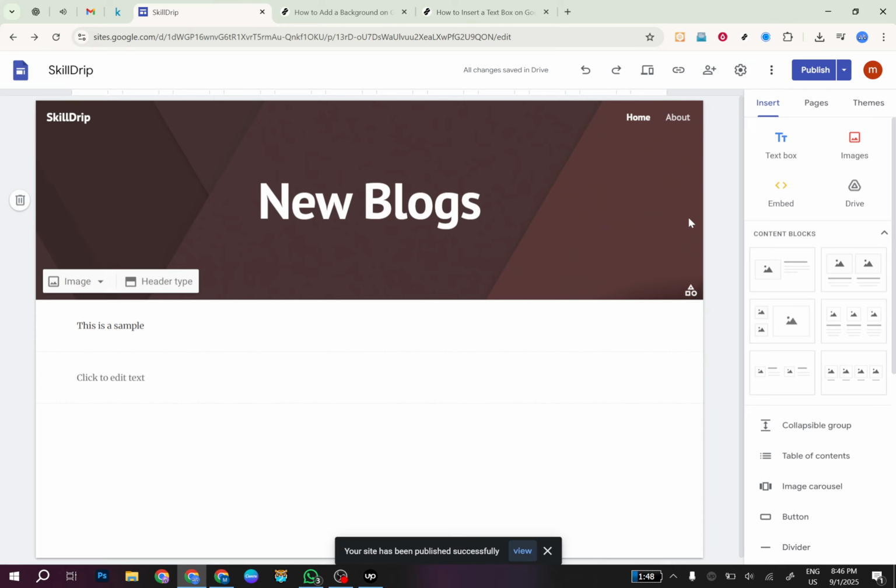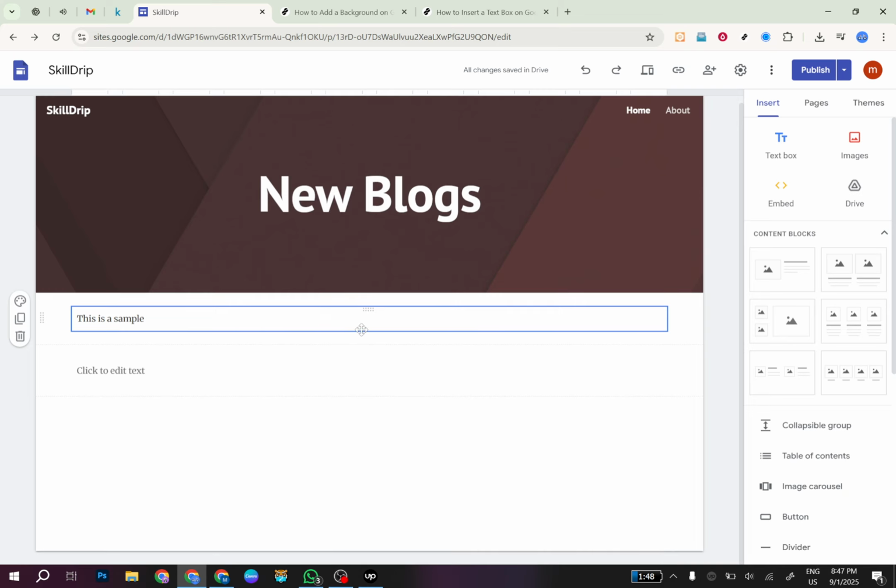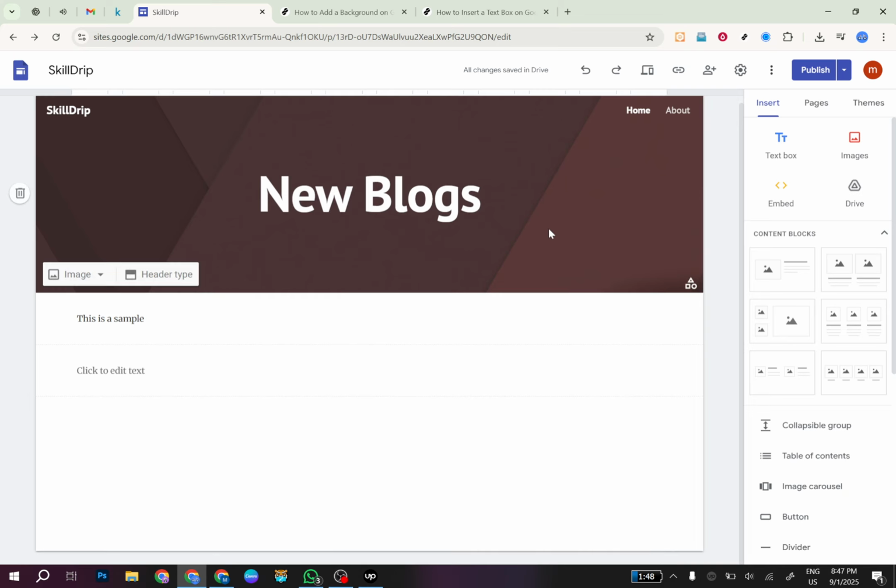And there you have it. You've successfully learned how to insert a text box on Google Sites quickly and efficiently. Keep experimenting with different elements to enhance your Google Sites skills.